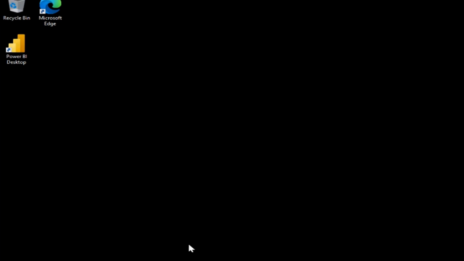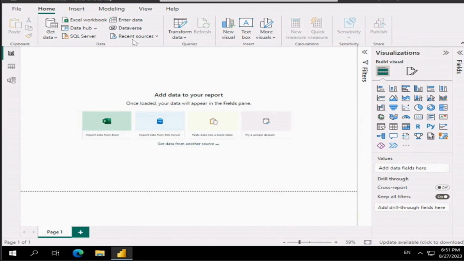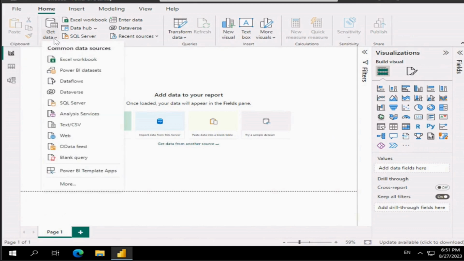I'll just open up Power BI. All right, so let's get started with that. And what we can see is how different data sources we can connect. There are some data sources which are commonly used to connect data. Topmost is the Excel workbook. More common are text and CSV as well as SQL Server.